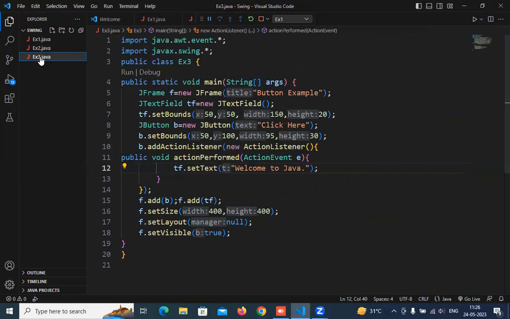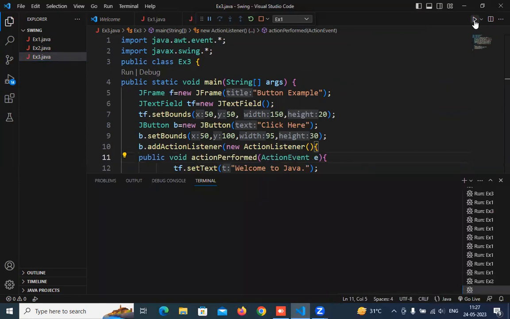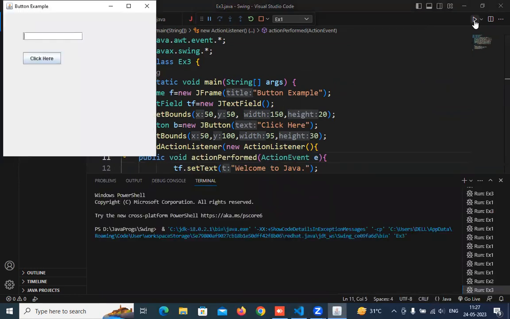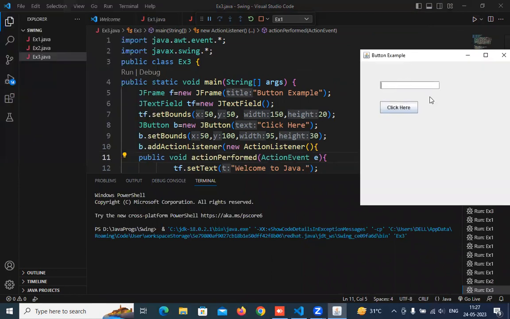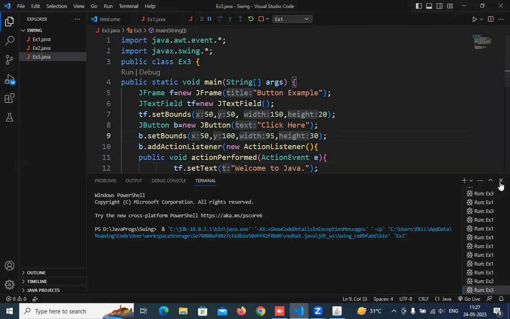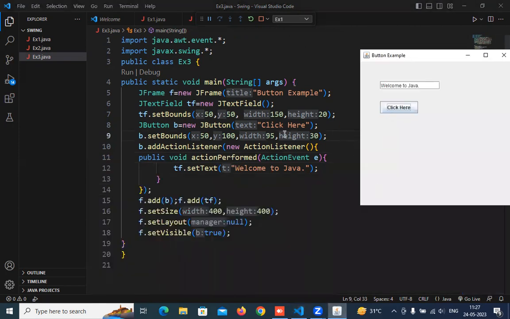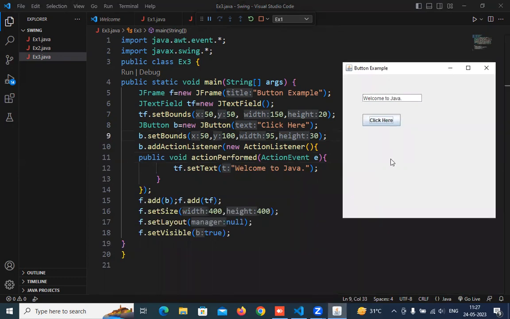Now I'll come to the third example. This example is also very important for you to understand, because here we are trying to interact with the user. Let me show you what we are doing here so that you can understand. Here we have a text field and a button, and when the user clicks the button, when the user performs some action, the text field gets some text written there. So how this is happening, we'll try to understand in this program. I'll keep the window also open so that I can explain better.